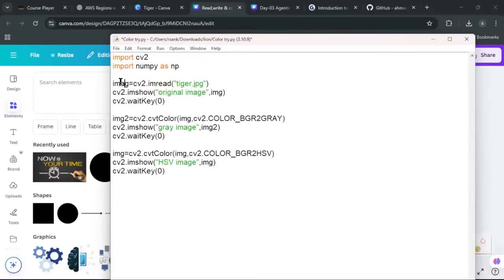Here I have to give the original image's name like this. I have to split the original image into different colors, BGR, that is blue, green, red. These three colors are the basis for every color. The other colors come from these three colors, RGB or BGR, we can say. It is the base for every color. So split of the original image.